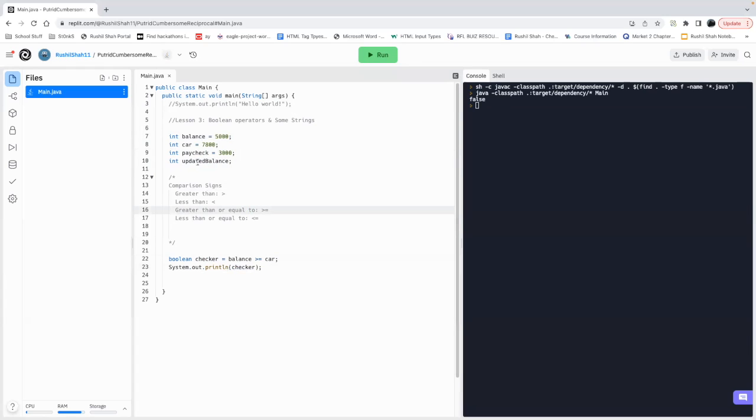Okay, so now that you're back, let's go ahead and do this. So int updatedBalance, we're going to set that equal to balance plus paycheck. Now we're going to see if updatedBalance is greater than or equal to car. And it should print out as true.